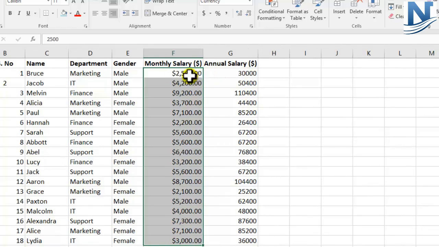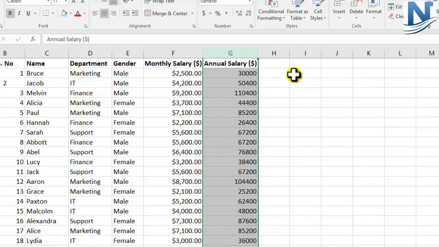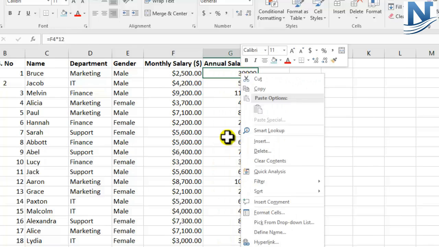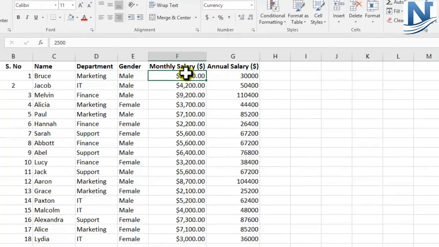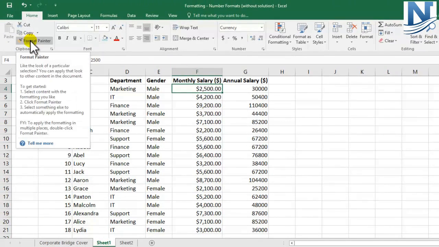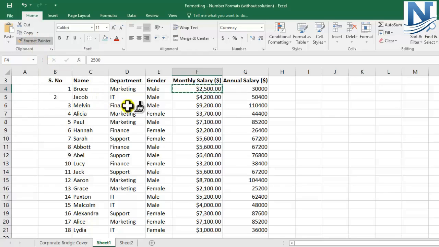Now I want to have the same format of dollar signs for annual salary. But again, instead of doing the formatting again and again, I can select the single cell. I keep the mouse on this single cell. I click on format painter. Once you click on that, you can see that there's a plus sign with a brush. Now wherever you want to apply this formatting, you can click on that particular cell and then release the mouse. So once I click on that and release, you can see that I have got the dollar sign for this as well. But now I want to include it for everything.